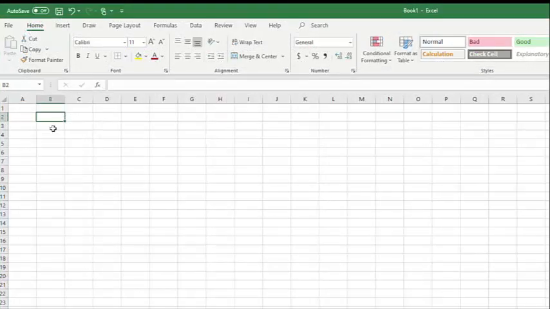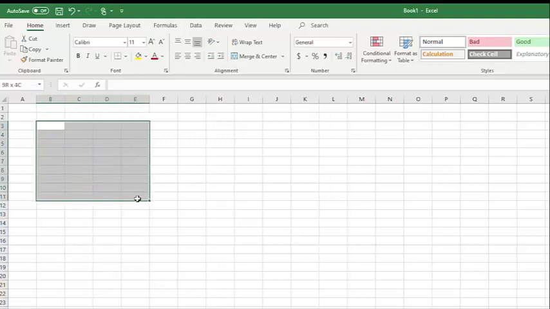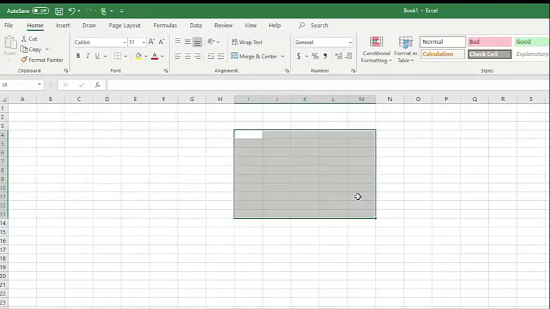Depending upon which mouse pointer is visible when you click and drag with the mouse, one of 3 actions will occur. The thick white cross will select cells, the thin black cross will copy cell contents, and the 4-headed arrow will move cell contents to another location.